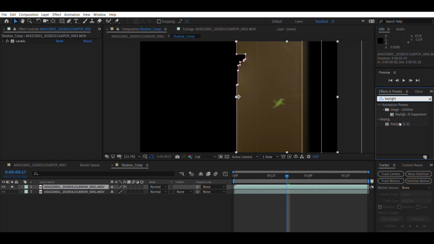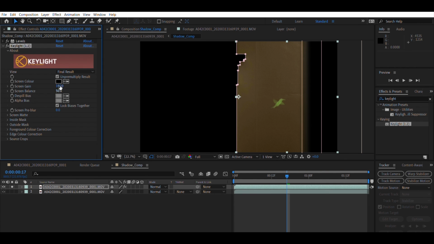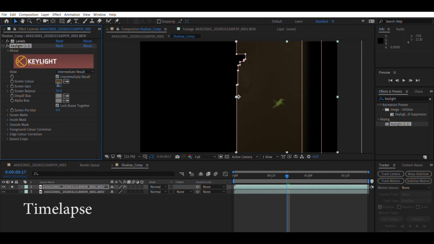With our masks all set, go ahead and apply Key Light, color pick the surface color you're removing to isolate just the projection. I'm going to speed up the keying process for this. Basically, I'm going through and adjusting the screen matte settings until the key is clean.